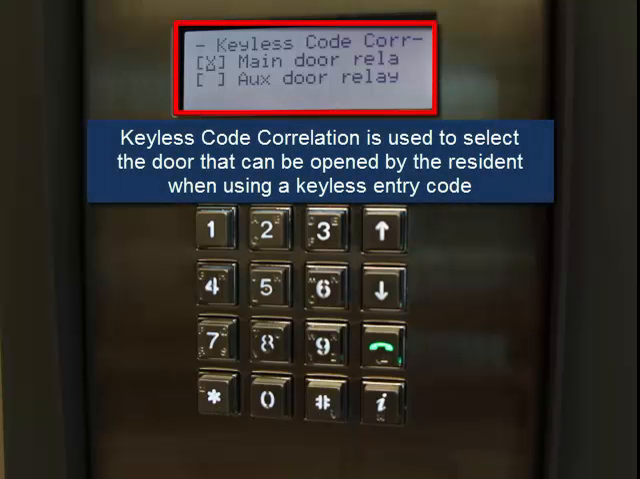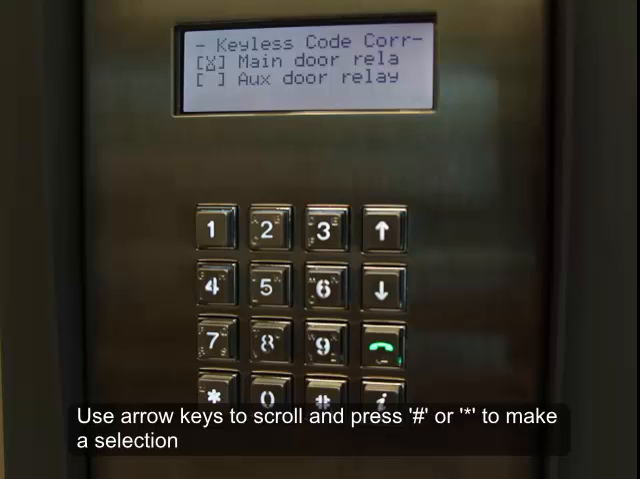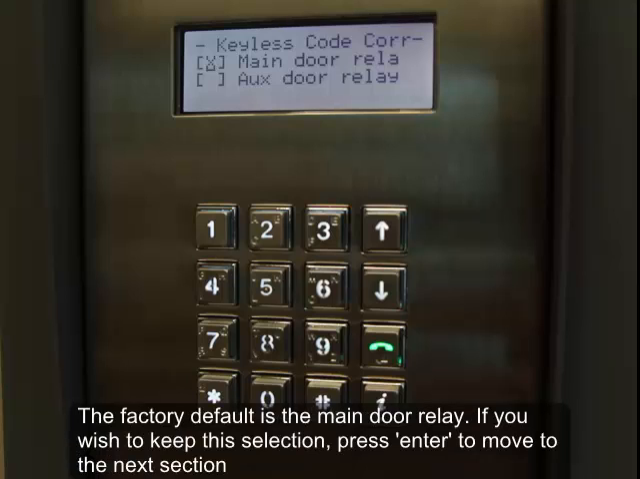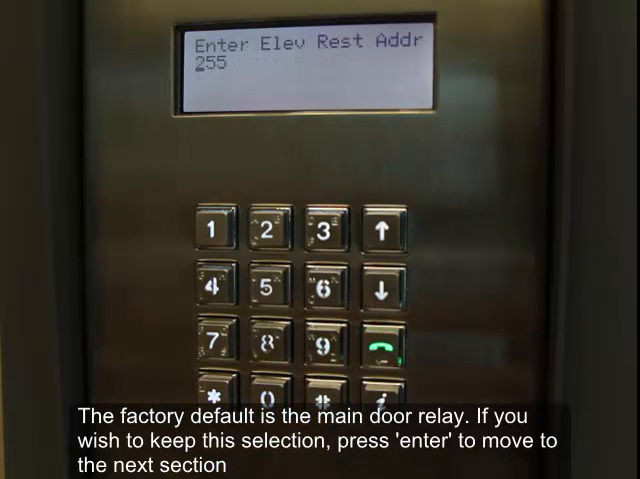Keyless code correlation is used to select the door that can be opened by the resident when using a keyless entry code. Use arrow keys to scroll and press pound or star to make a selection. The factory default is the main door relay. If you wish to keep this selection, press Enter to move to the next section.